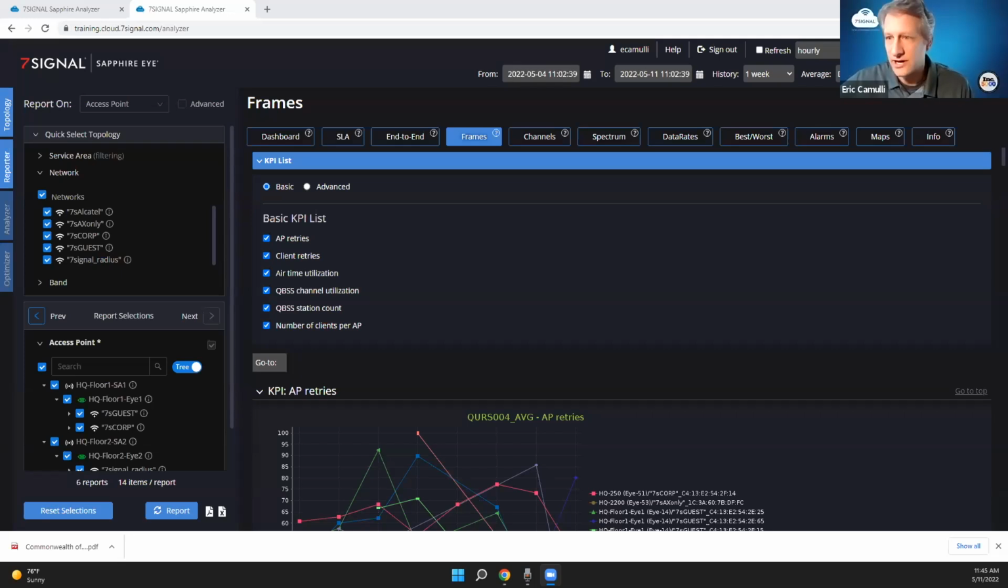Guys, the devil is in the details. And when it comes to Wi-Fi, the details are in the frames. So let's take a look at 7Signal here, and let's take a look at the Sapphire Eye. Just give me the thumbs up if you can see my screen now. All right, so here we go.